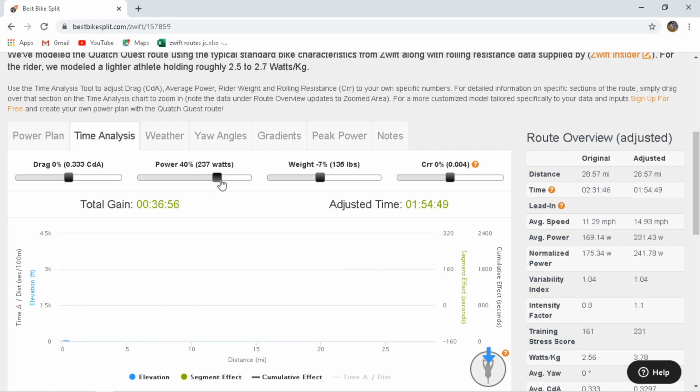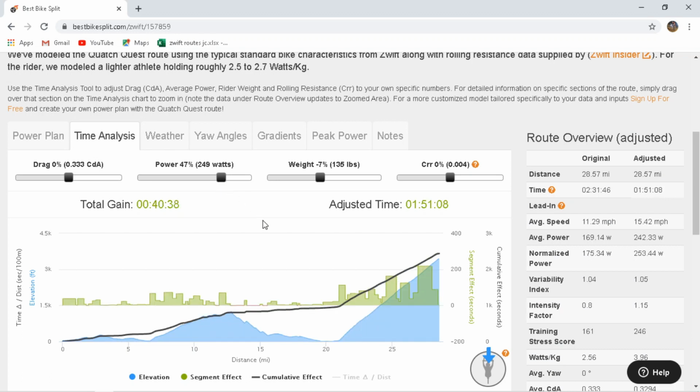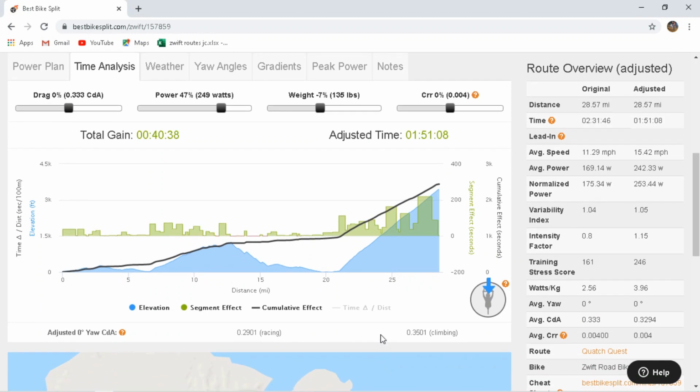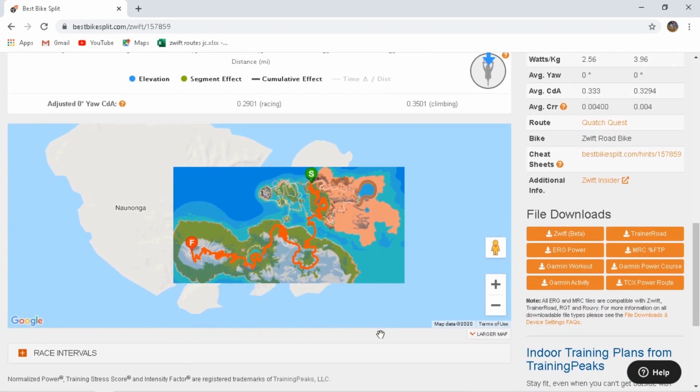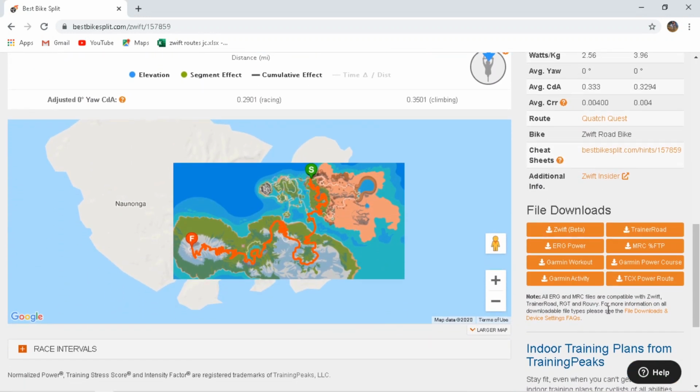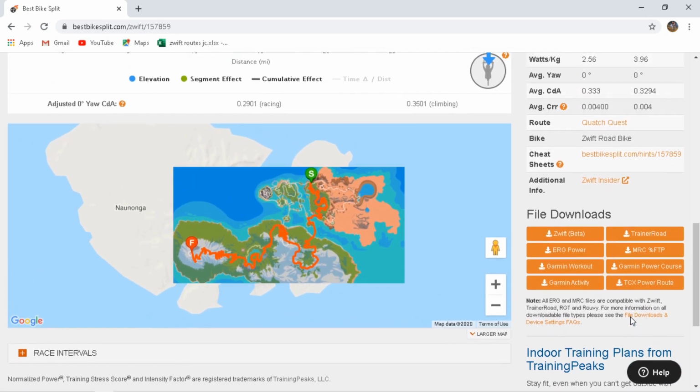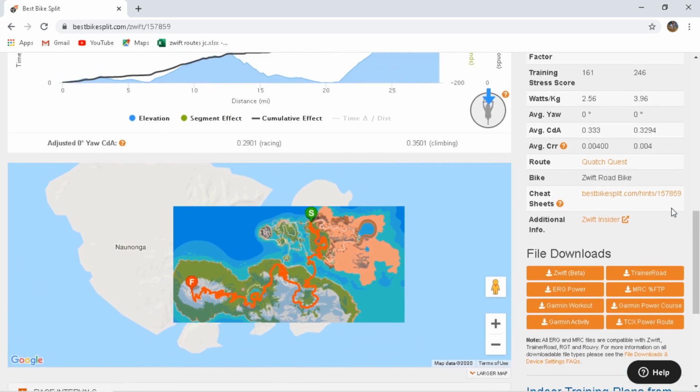Just for the sake of comparison, if I bump it up to 250 watts, I'm going to get it in an hour 51. So you can kind of see, if you play with it right here, exactly how much time you're saving by doing more or less. And if you go over to these downloads, you can actually download that optimal pacing plan as an ERG mode workout or send it to your Garmin. So you could have your trainer make you do that optimal pacing strategy, or you could put it on your Garmin and actually do that pacing plan outside if you wanted to for some reason.